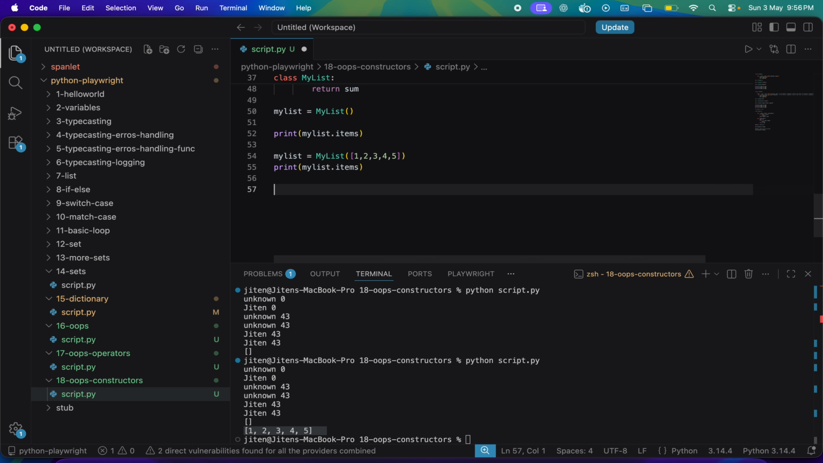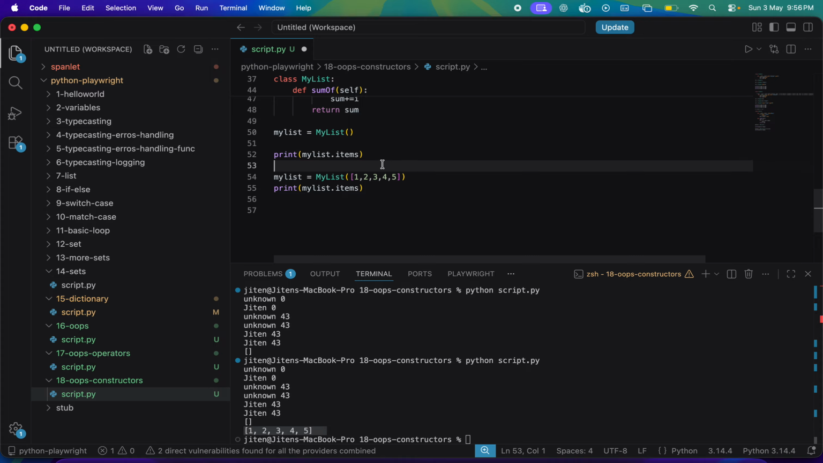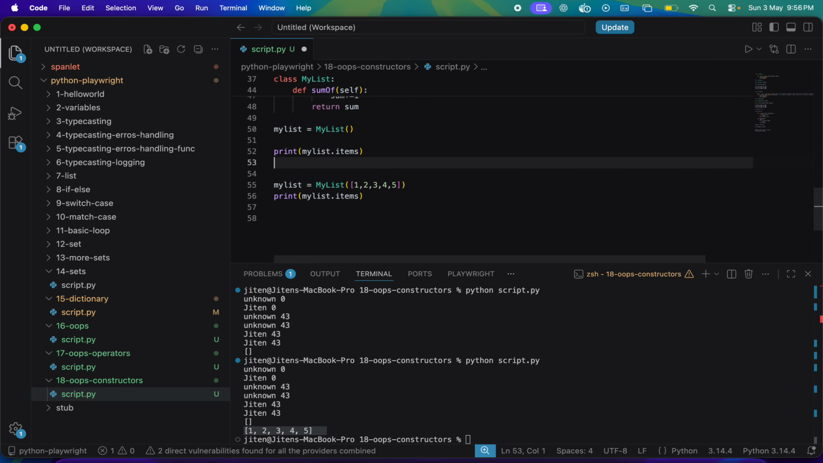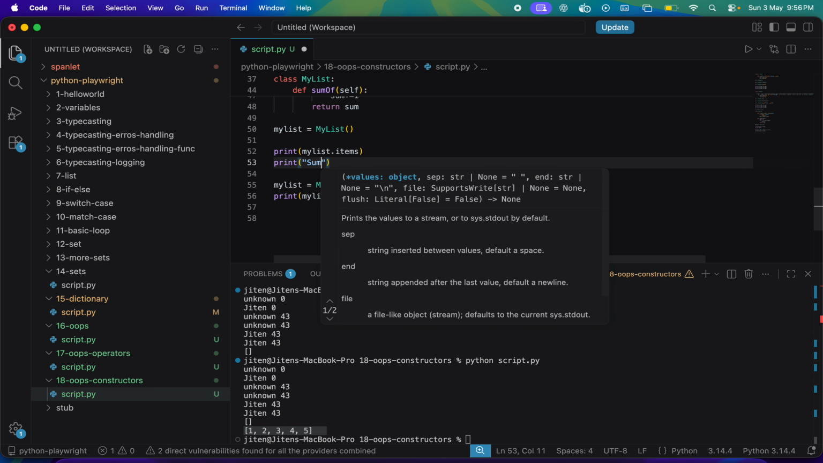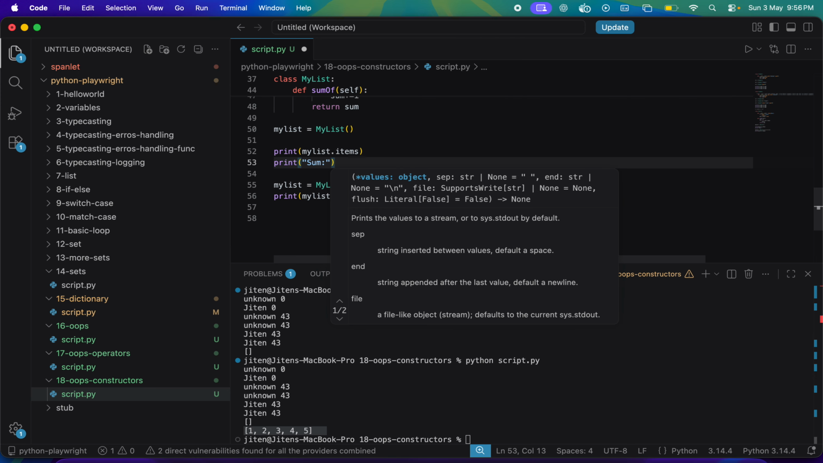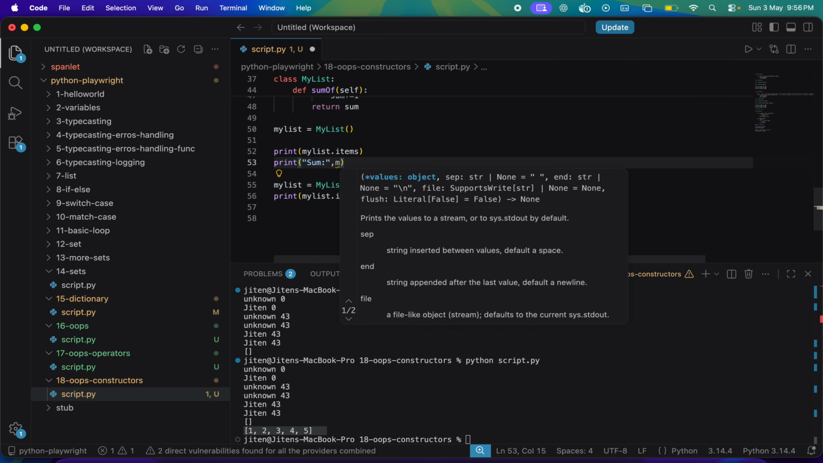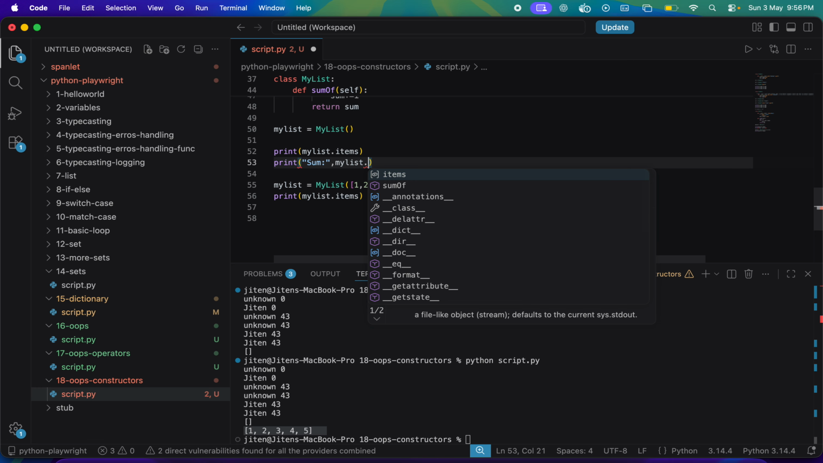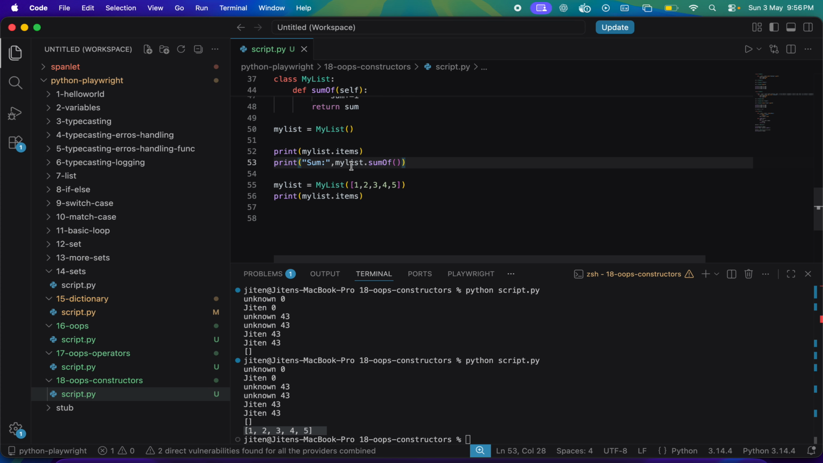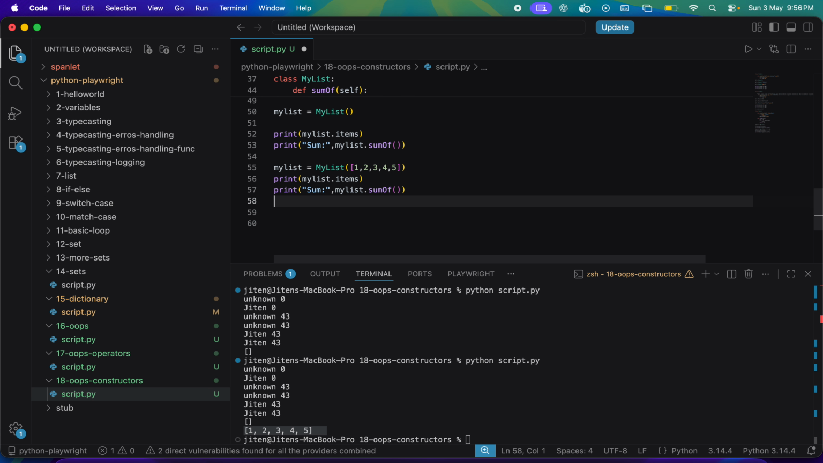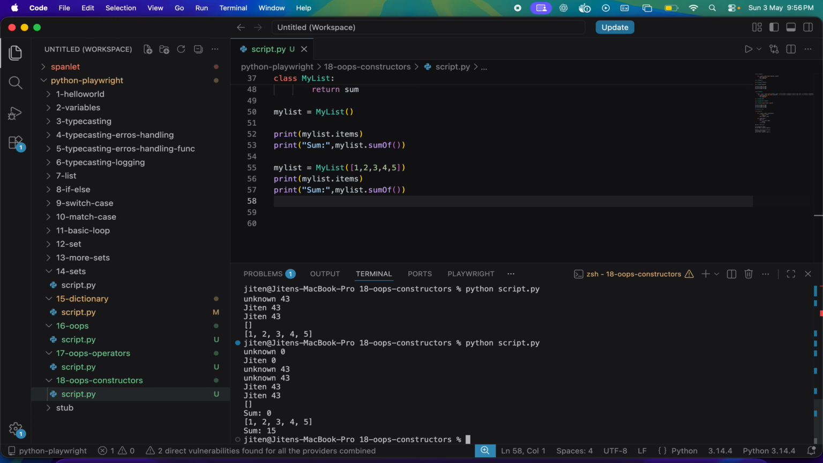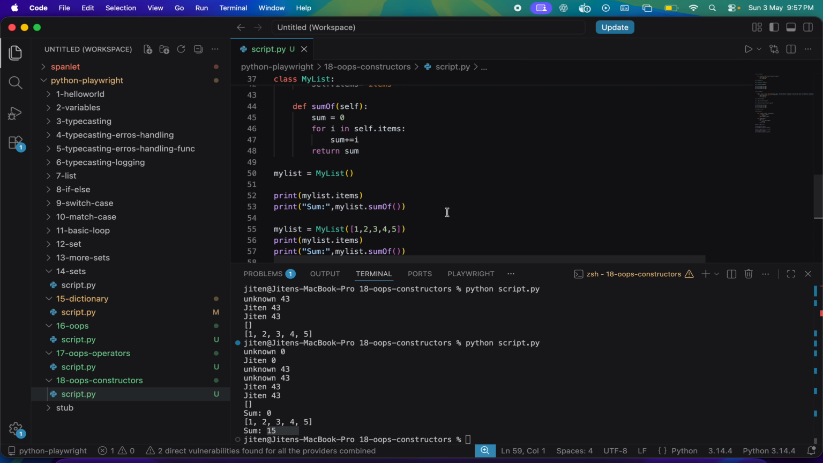So how do you do it? Because it is none, we are going to give it properly. So here print sum equal to mylist dot sum of. Similarly here mylist dot sum of. When you run this, here you got 0 and here you got 15. So 5 plus 4 is 9, 9 plus 3 is 12, 12 plus 2 is 14, plus 1 is 15. So you got 15.